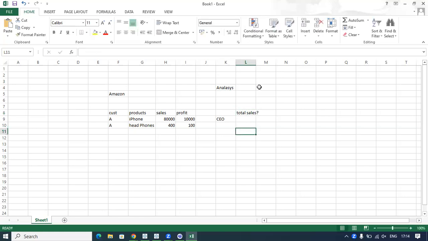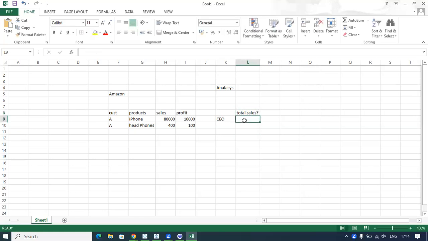So this is one question: what is the total sales? Don't bother about customers or products here, just go for sales. So 80,000 plus 400 is 4,400, so the total sales is 80,400. Okay, so this is the total sales.